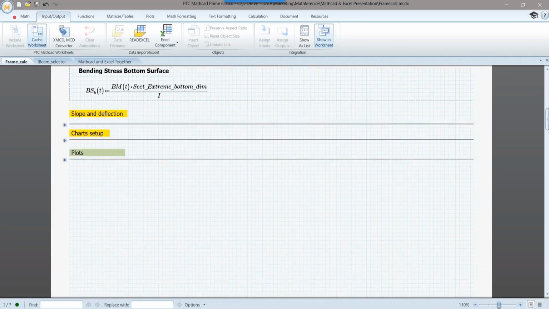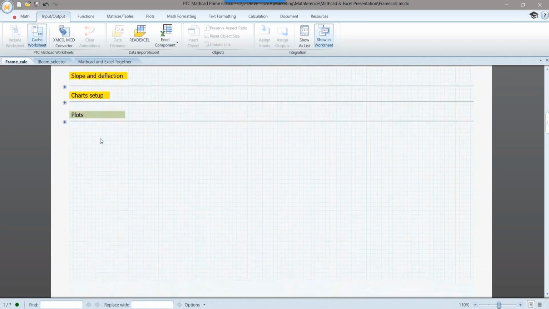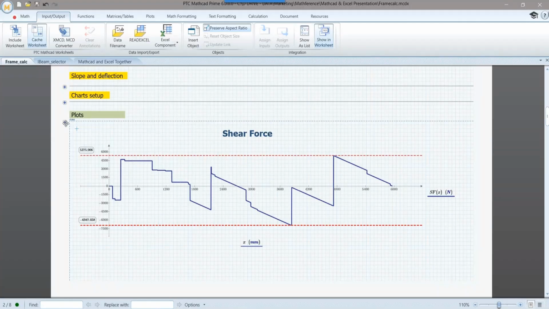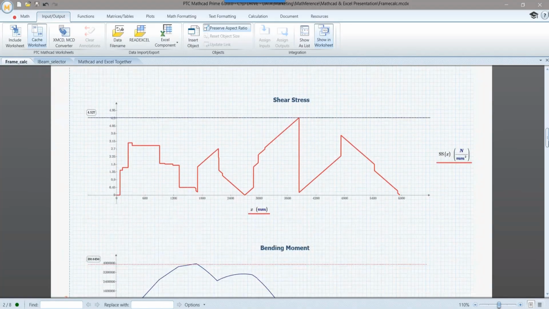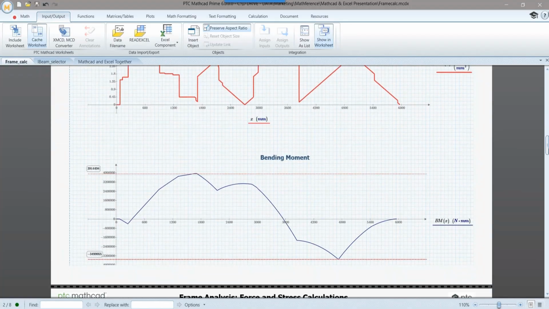Let's keep going to this plotting section. So I'm going to expand the plotting section, and then we can take a look at the plots. Okay, so there's the plot for shear force, and we can scroll down and we can see some of the additional plots for stress and the moments.